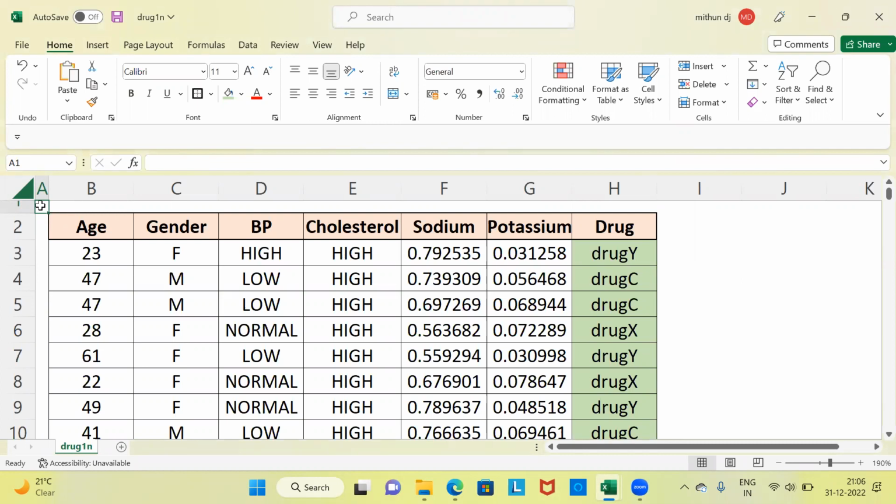My name is Mithun. In today's video, I'll be talking about how to generate a frequency distribution using STATCRAFT.